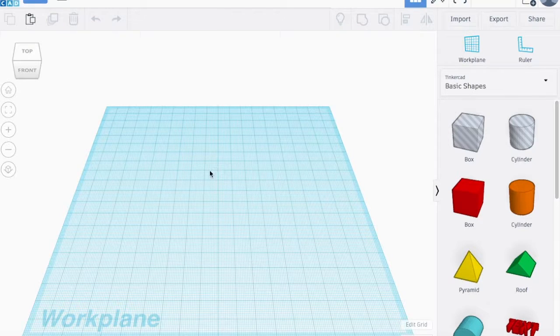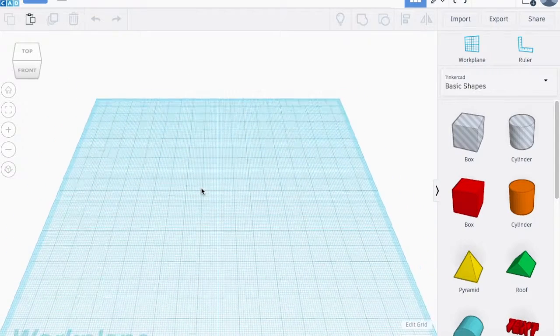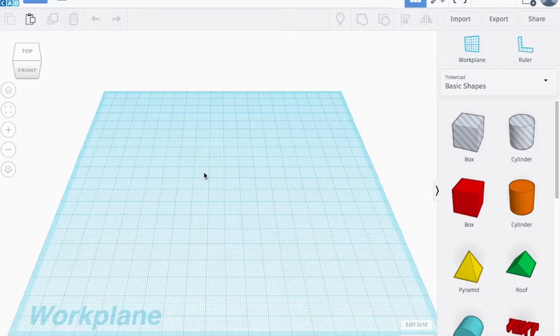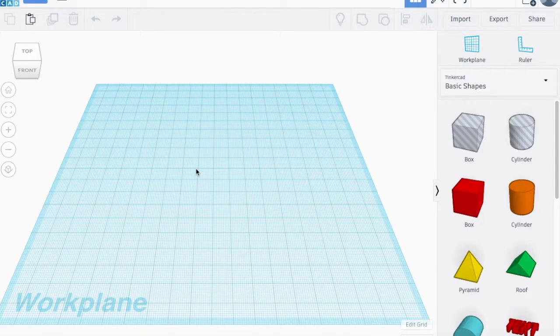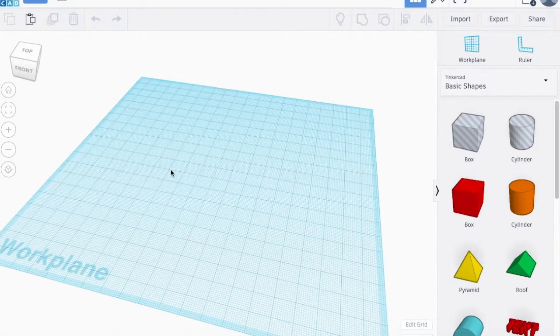Now what you can see here, this blue square is actually called the bed, and that's what you make something on. So you can zoom in and out by scrolling the wheel on the mouse. If you click down the wheel on the mouse, you can move the bed side to side. And if you right click and hold, you can actually rotate. So this will really help you later on when you want to have a good look at your model.